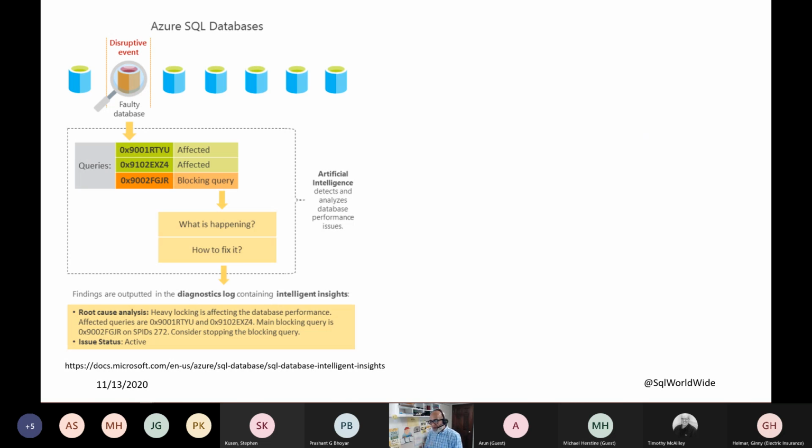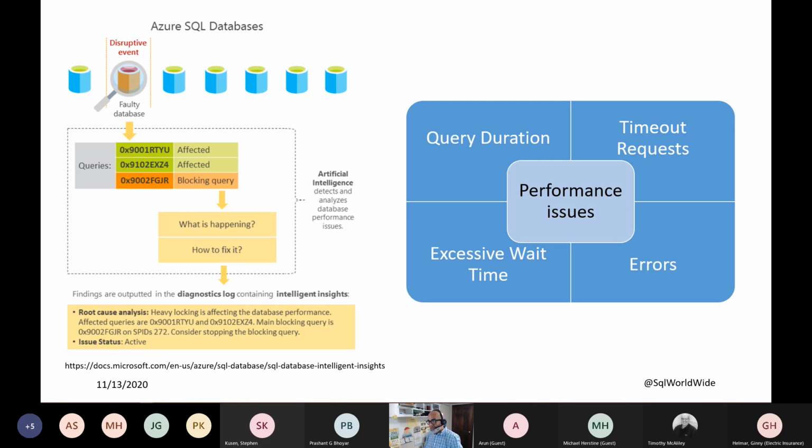It automatically finds, using artificial intelligence, where things are wrong, and it gives you a warning. And it also gives you suggestions on how to solve some of those problems. As you can see in this slide, it says there's a root cause analysis. Heavy locking is affecting the database performance, and it also gives you the session ID that's involved. Now you can go and drill down more and more and look at those details. It's looking mostly at four different areas, right? Query duration, timeouts, excessive waits, and errors, and they are all categorized for you.